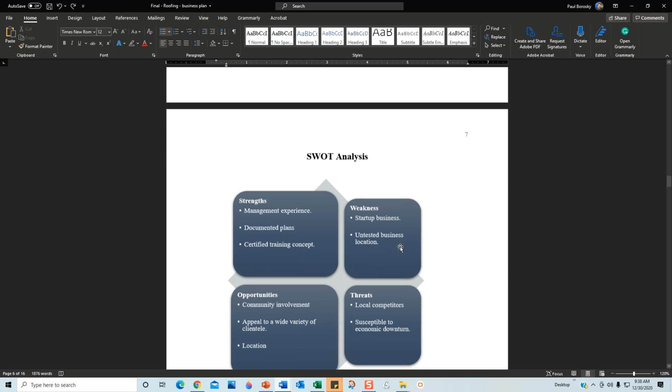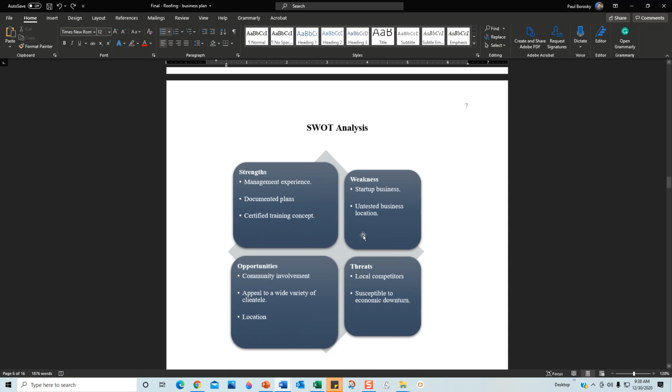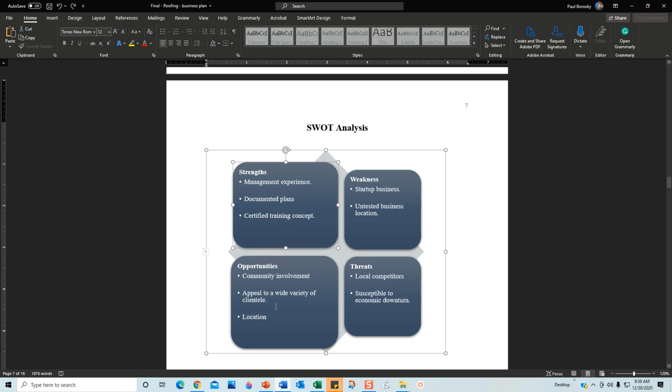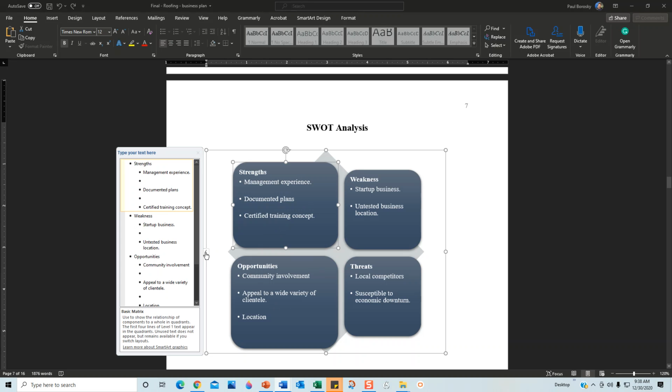Please feel free. SWOT analysis, again, some real general thoughts and ideas about some strengths, weaknesses, opportunities, and threats typical for a roofing contractor. In order to update this little graph right here, you're going to click on it. You're going to go right here to this little arrow to the left, click on that, and then you can just change some of the wording right here.